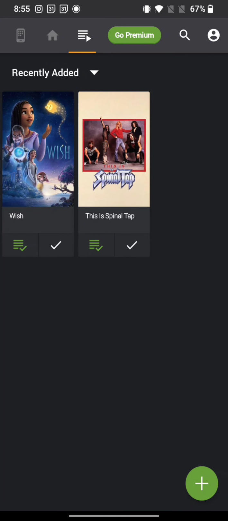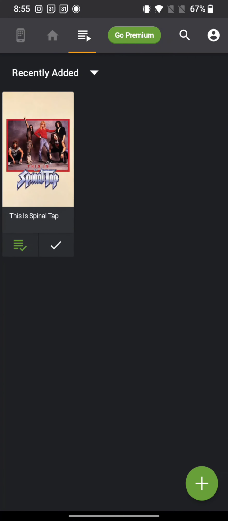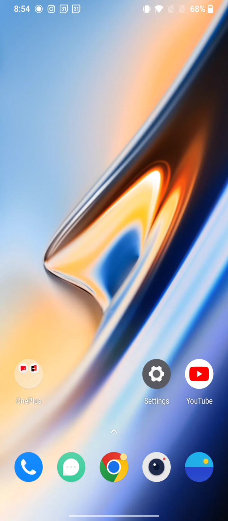Now to remove your Yidio watch list, tap on green icon right below the watch list that you want to remove. It will remove your watch list in no time. This is how you can remove your watch list on Yidio's account quickly and easily just in few steps.